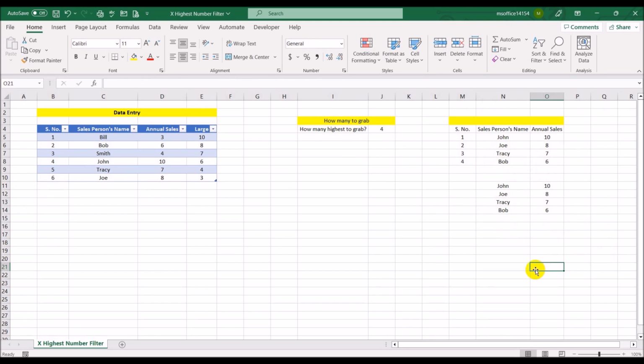So that's two methods that you can use to filter out data, and based on how many you want, the largest, two largest numbers or three largest numbers.